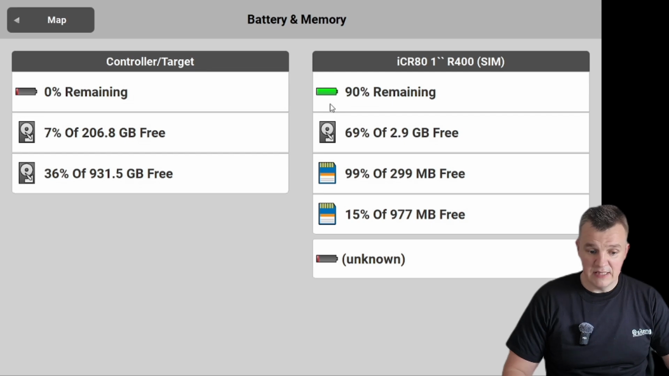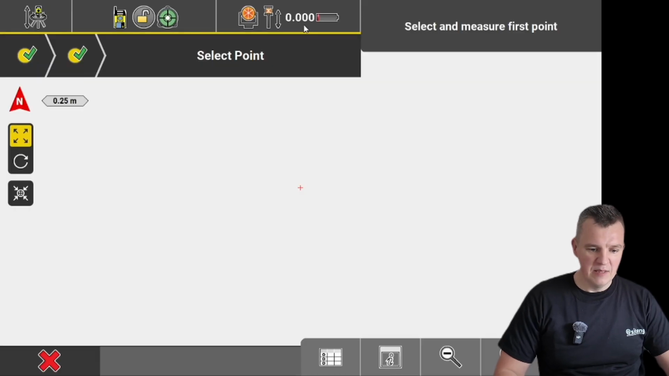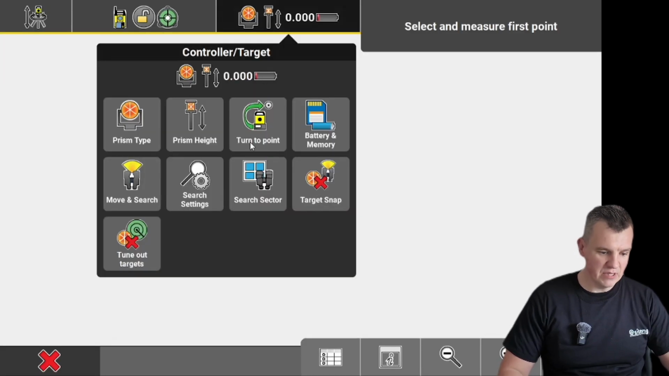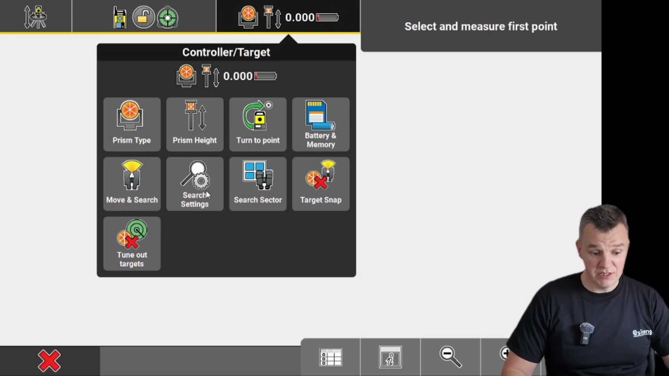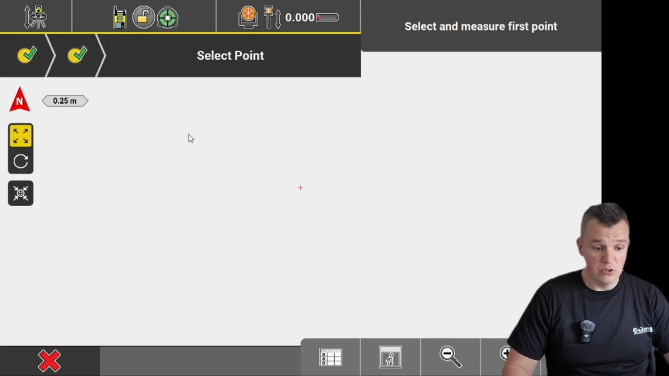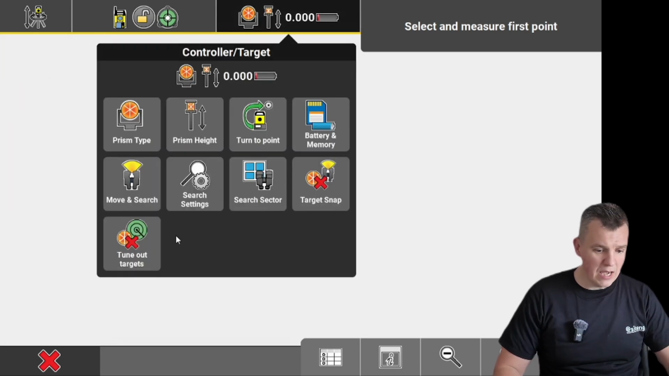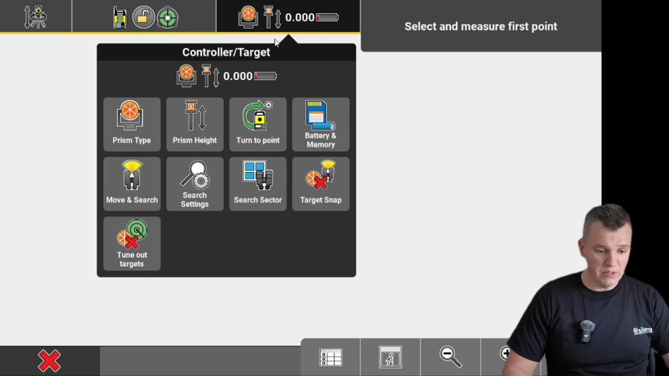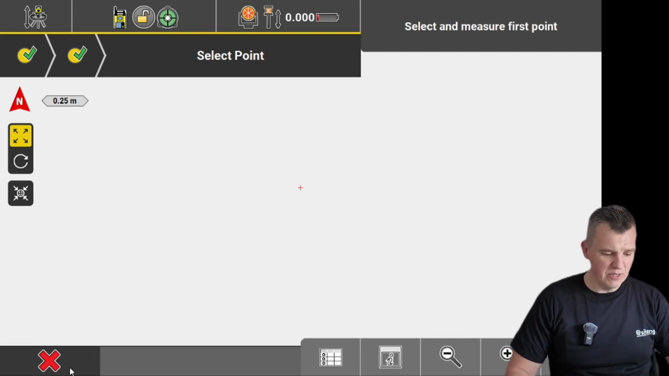So you can see the ICR is 90%, but my controller, my actually simulator, is zero remaining. So I'm going to go back here, but that's where we're going to be looking for this information. We got a move and search, obviously, when we're going to be using the prism. We got the search settings, so you can jump there into detail how you want your instrument to look for your targets. We got the target snap, tune out targets. But that's what I wanted to show you here, and I'm just going to go back now and close this. I'm going to cancel that resection and just quickly go back to that main menu we had before.